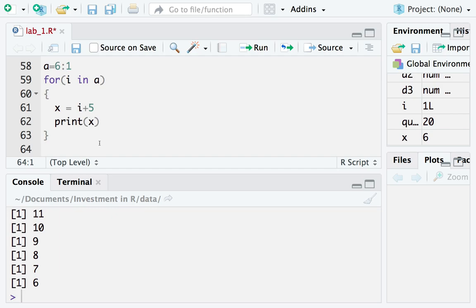You will see, we avoid for loops, all right? But there are situations where we do need them, and you will see that come into play.